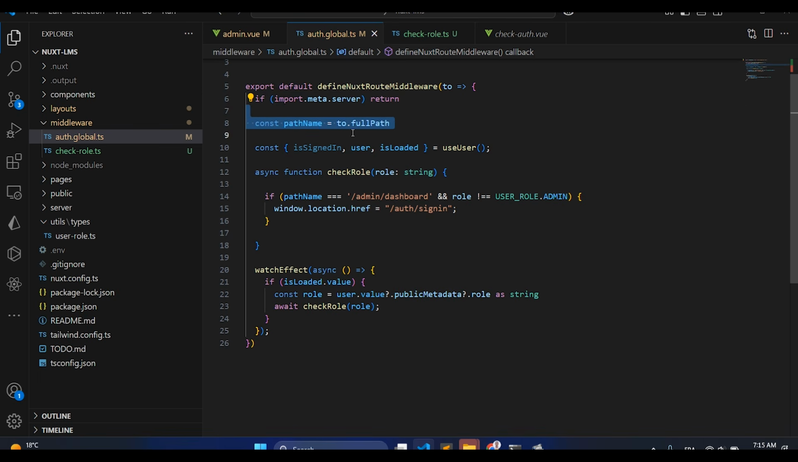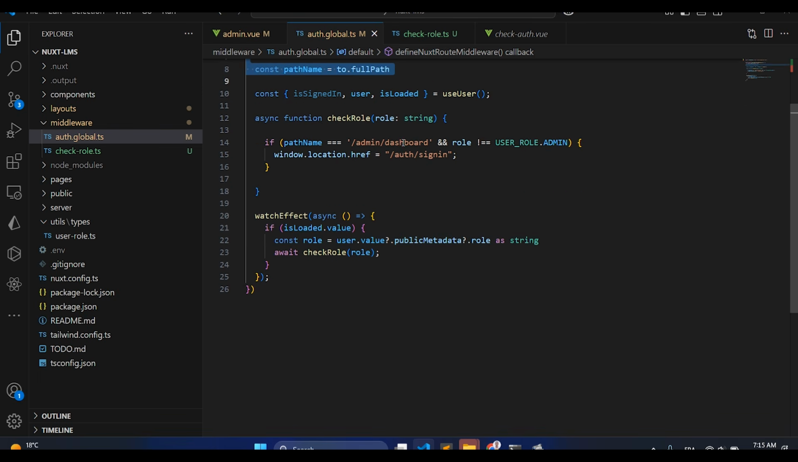We're going to get the full path, and here we're going to check if the path is equal to admin/dashboard and the row is different from admin. If so, we are going to redirect the user immediately to the sign-in page. And yeah, I think you understand.